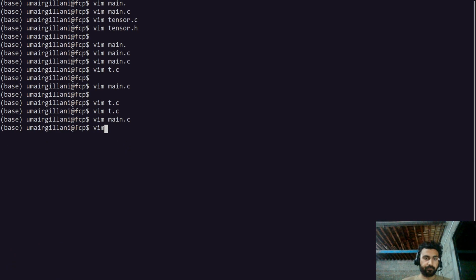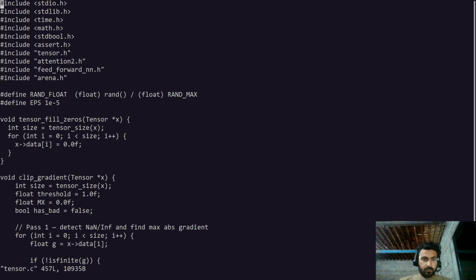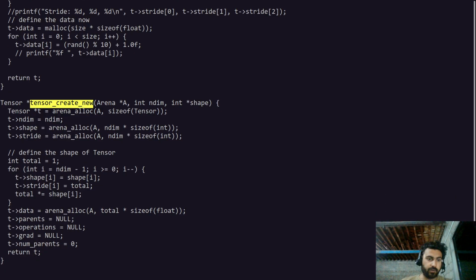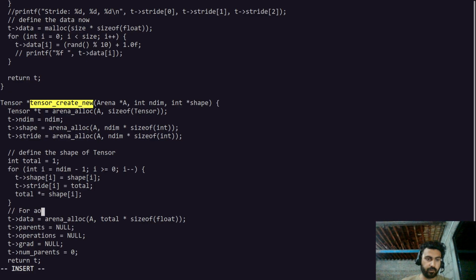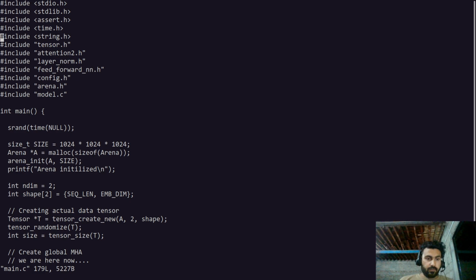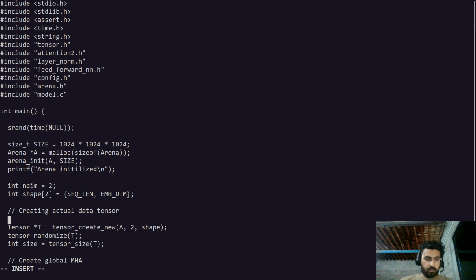And now let's see the parameters that we are passing here in actual tensors. The implementation and main are the same. So tensor create new, remember this is the function that we're using. It takes arena, dimension and shape. That's totally fine. So we've written this logic for Autograd as well. Perfect, this should work.